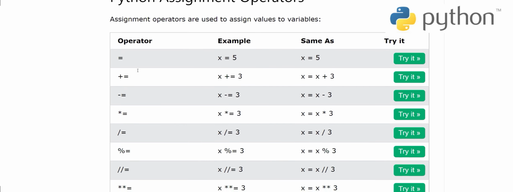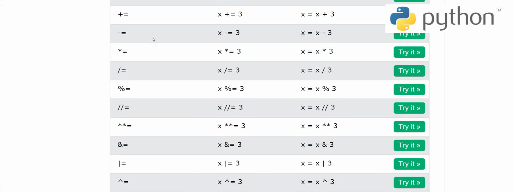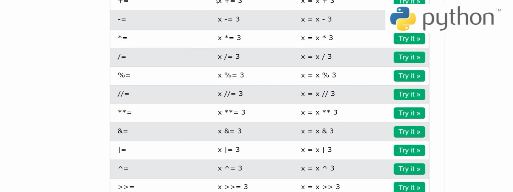Then we have the second type, Python assignment operators. Assignment operators are used to assign values to variables. For example, this equal sign is used to assign values to variables, as you have seen before. Example: x = 5, and this value is assigned to x. Plus equal to, x += 3, means x = x + 3. This is a little tricky. You need to memorize the meaning of these operators. Then minus equal to, x -= 3, means x = x - 3.